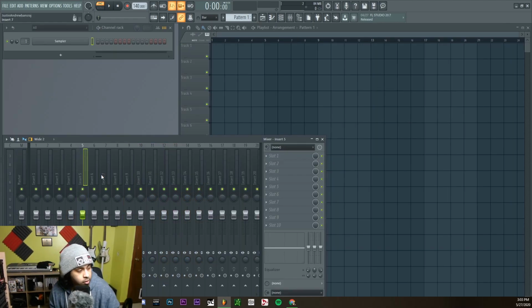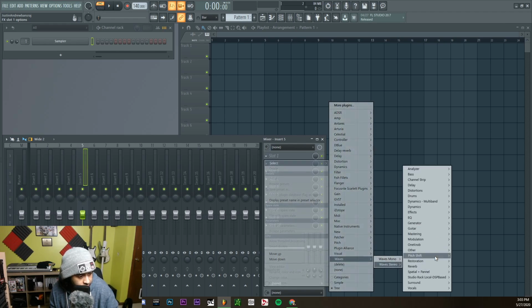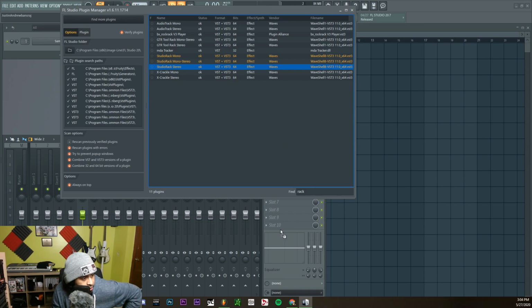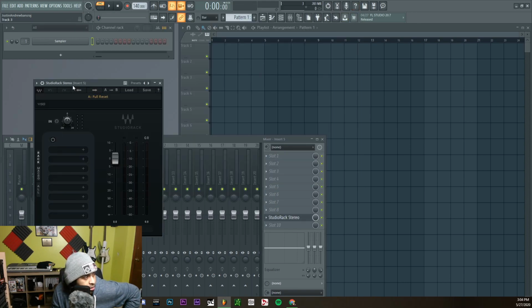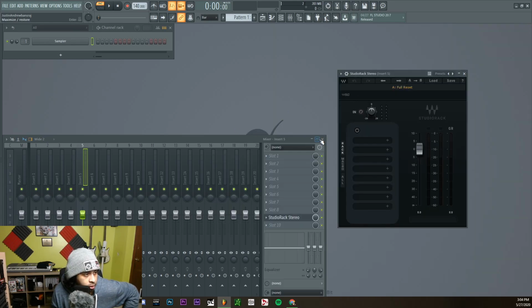Alright guys, I am back. That took a little longer than expected, but let's go ahead and just open the Studio Rack as it is. Do I still have it? I don't even know. Alright, here it is, Studio Rack Stereo. Let's drag and drop. Give it a second. Here we go. So this is Studio Rack Stereo, the new one.